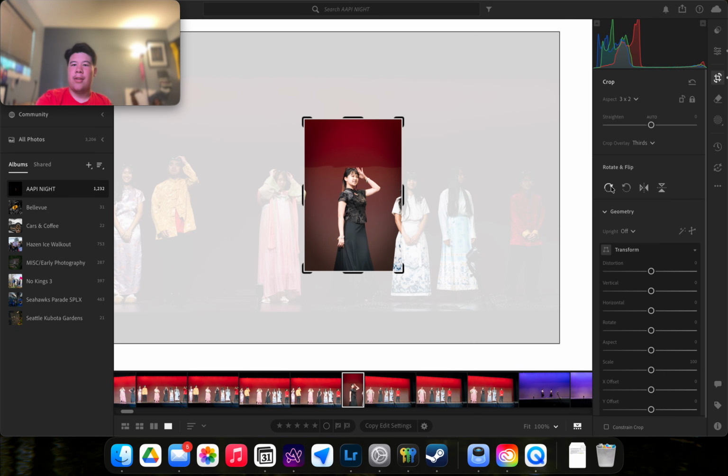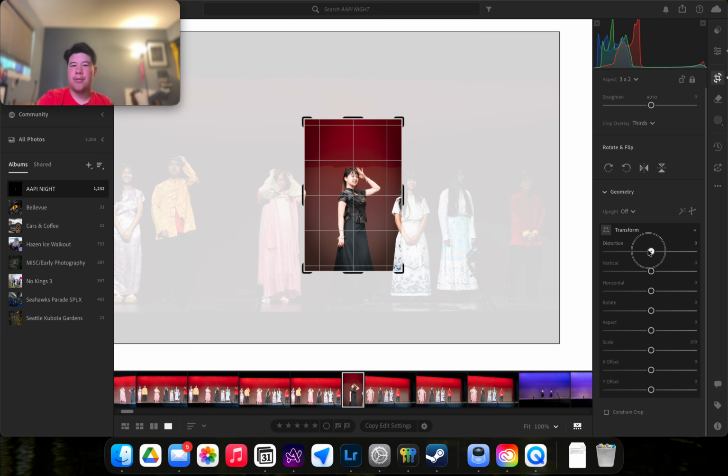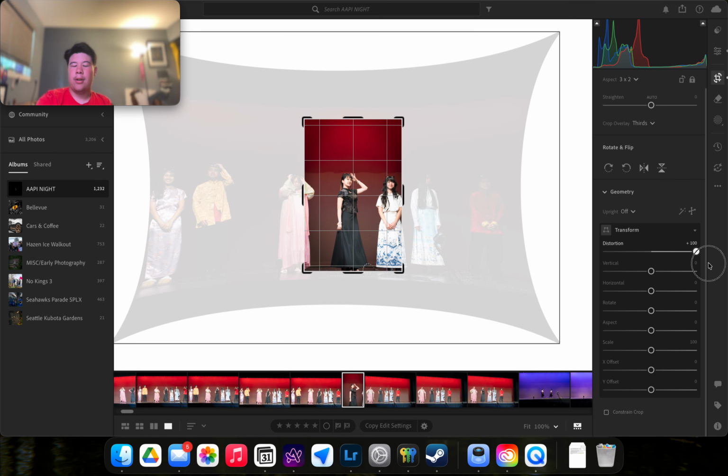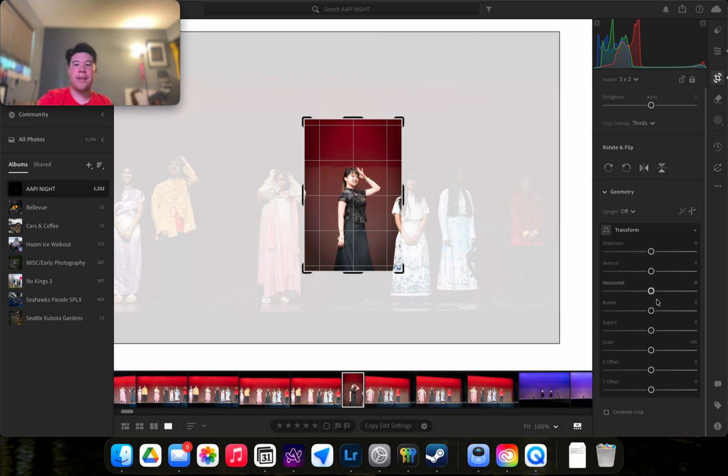Then you can just rotate it or flip it however you want. You can distort it and add kind of like this effect if you want. You're not going to be using any of these, but if you want, you can play around with it.